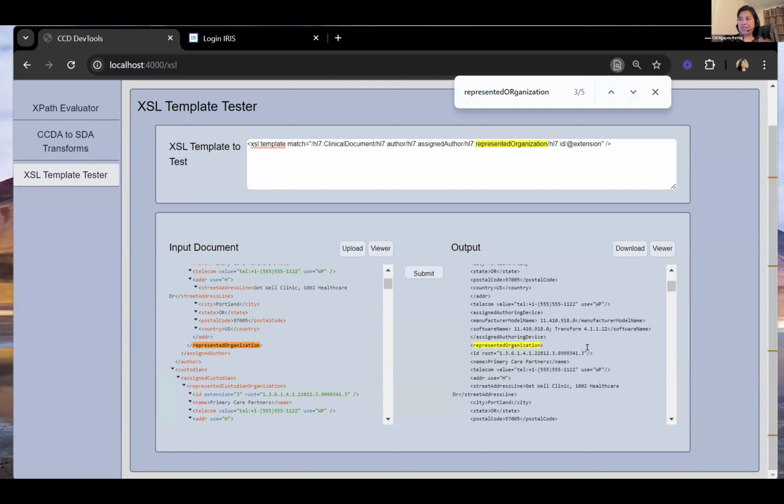And now the transforms, right, will use the next value down the line, which is this name here, the primary care partners. So that's a quick demo through the 3 functions we have so far, with the goal of giving some visibility for implementers working with CCD.